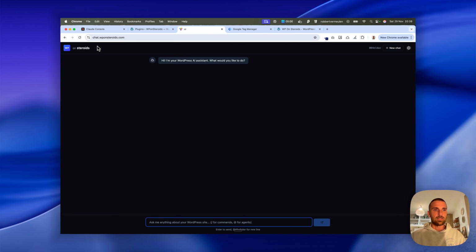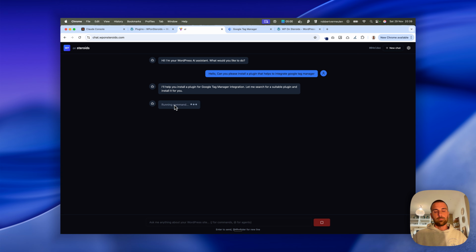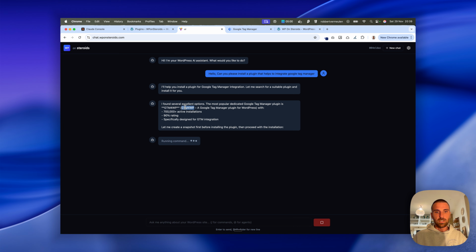Hello, can you please install a plugin that helps to integrate Google Tag Manager? So I ask it to find a plugin. It's going to search. It can run a command, as you can see. And here it found a plugin. The most popular is GTM for WP.